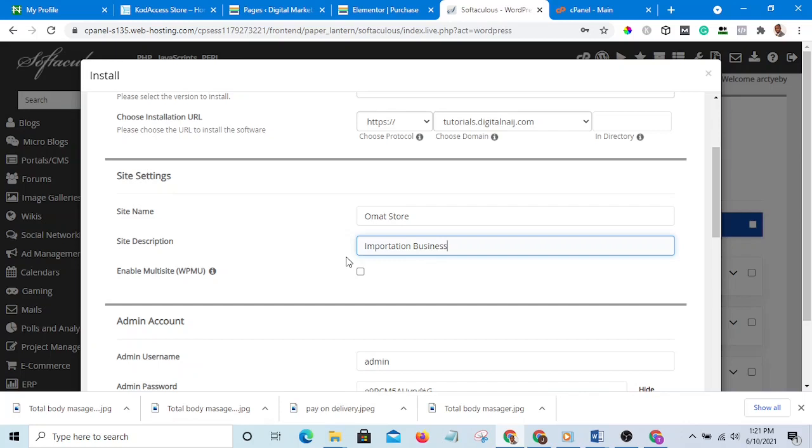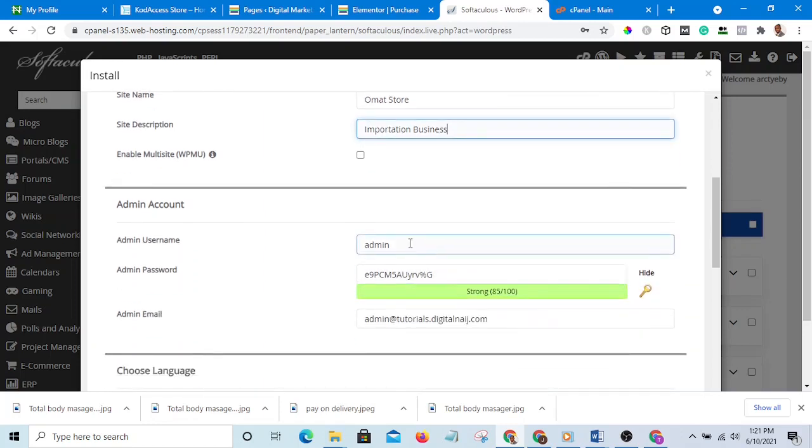This is where you describe what you do in a very short sentence. All right, then your admin username. This is the username that you are going to use to log into your WordPress dashboard. So make sure you select something that you can easily remember.